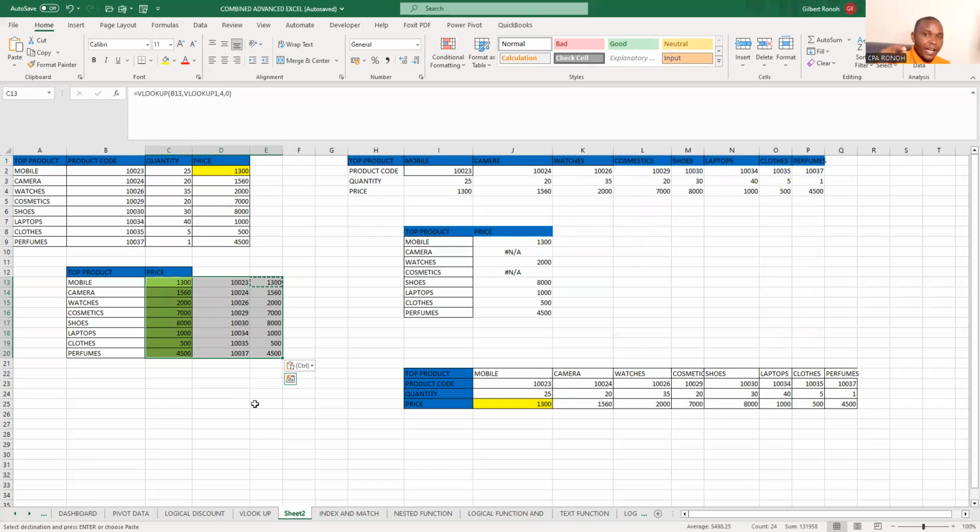The XLOOKUP now, I don't know which Excel version you use. XLOOKUP is the current formula which was introduced by Microsoft, and it is only applicable to Microsoft Excel 365, which you can buy for just 3,000, and it has no limits. That is the lifetime of that Microsoft.